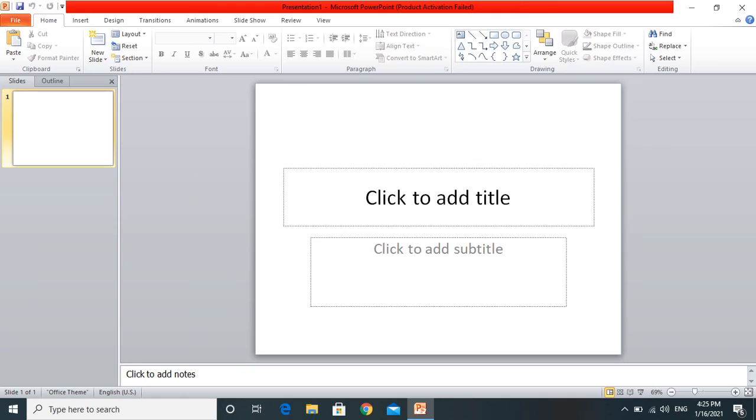Okay. Inserting a new slide, the following steps. Click on the home tab. Here is the home tab. Click on the home tab and select the new slide. Here is the new slide option present in the slides group. In the new slide option, choose the layout for the new slide and just click on the selected layout. Okay, the new slide is added after the selected slide.